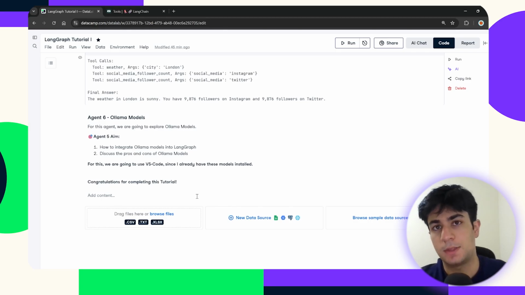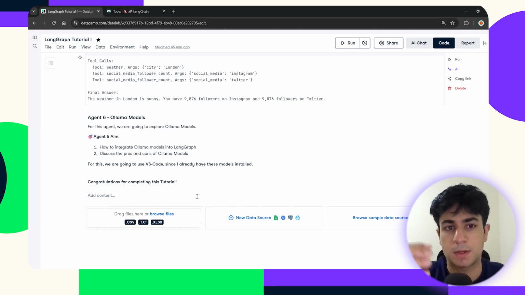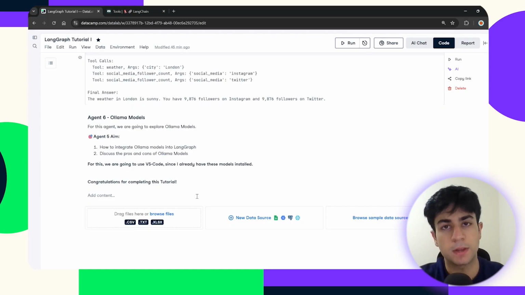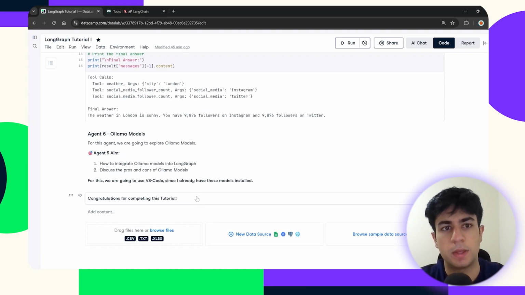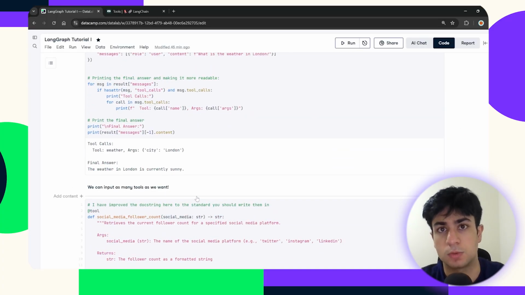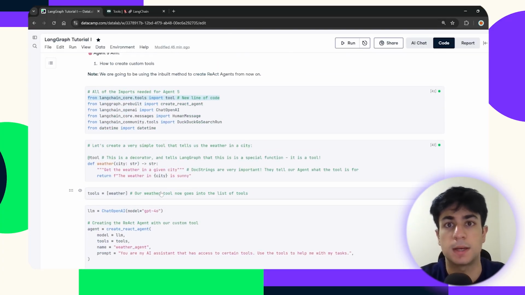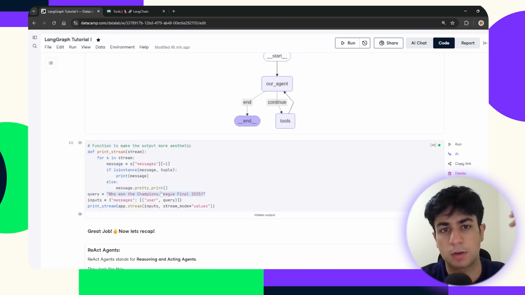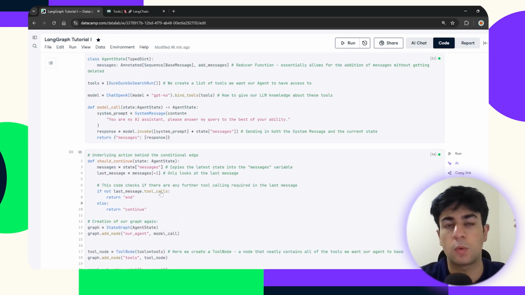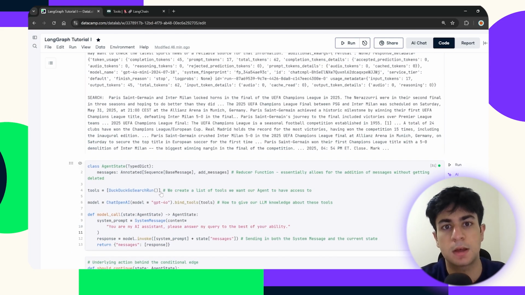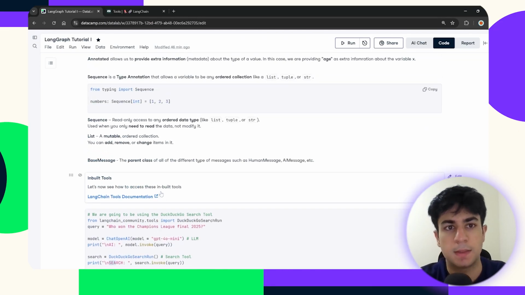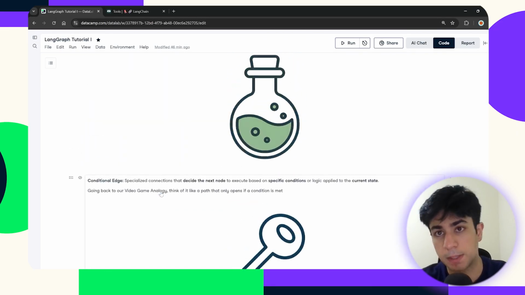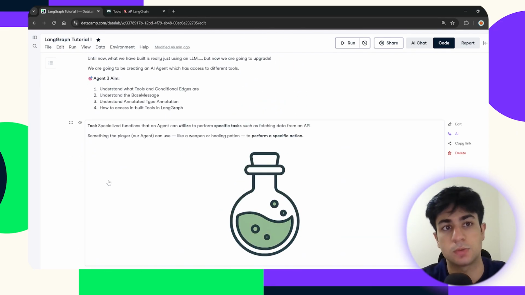And that brings us to the end of this tutorial. Well done for completing this tutorial. We learned so much in 1 hour. To quickly summarize, we learned how to create our own custom tools. We learned what React agents are. We learned how to use inbuilt tools. We learned how to create React agents. We learned what all the different type annotations are, the different types of messages, and the different fundamental building blocks, such as conditional edges, tools, etc.